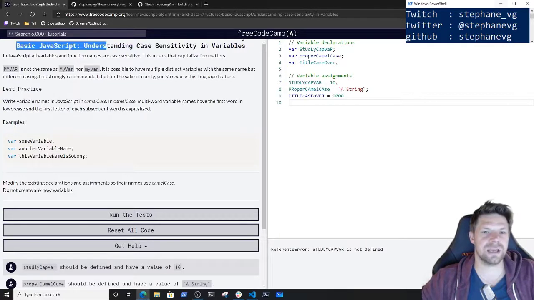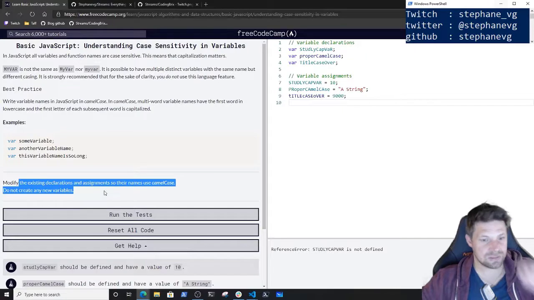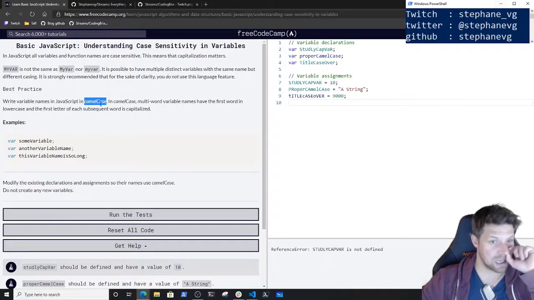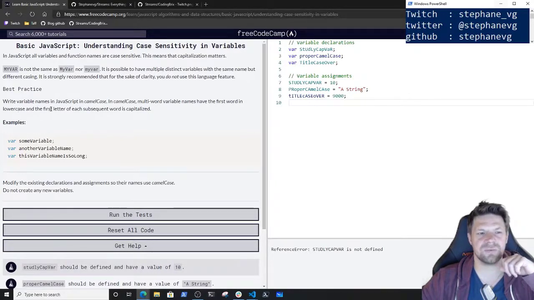Understanding case sensitivity. This is horrible. I hate case sensitivity. So stupid. Modify the existing declaration to use camel case. Do not create a new variable. Write variable names in JavaScript in camel case. Camel case multi-word variable names have the first word in lowercase and the first letter of each subsequent word capitalized.